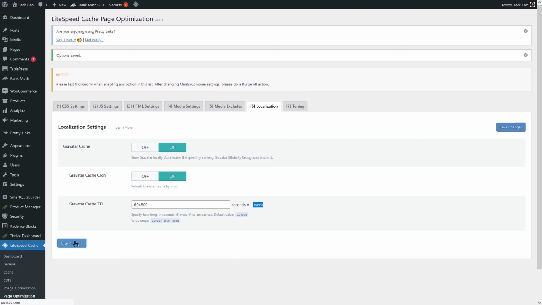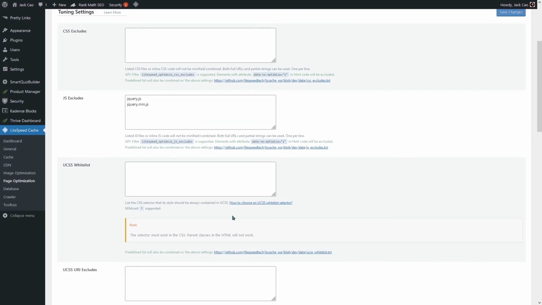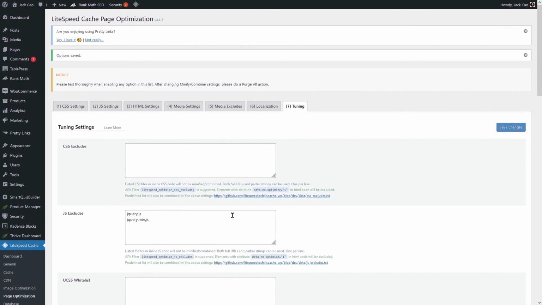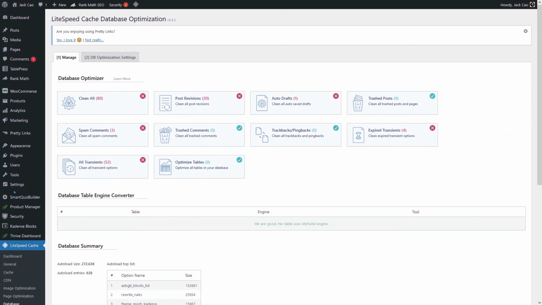Let's save changes. And over at tuning, I think there is nothing much to discuss here unless you want to customize those settings previously made. So let's go to database. Now the key here is to make your site as slick as possible, which means you gotta keep your database clean. I highly recommend that you back up your site before you clean up your database here.